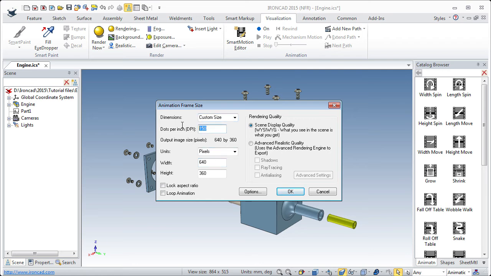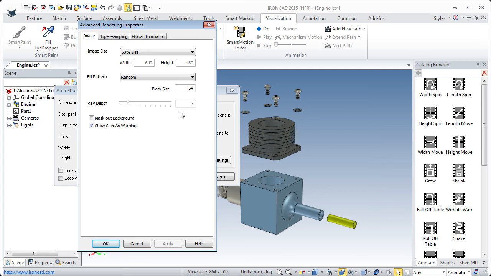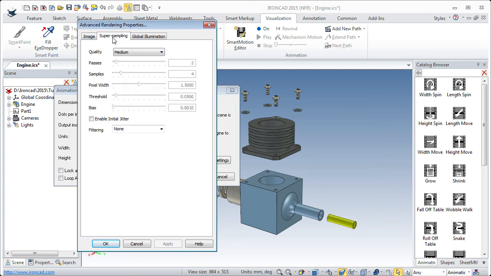But I will change this from 150 to 72 because I want to show it on the screen. And also the rendering quality is set as default scene display quality, the same quality as you see here on the screen. But you have also advanced realistic quality. You can change to add shadows or ray tracing. In advanced settings you have more settings to add if you want.